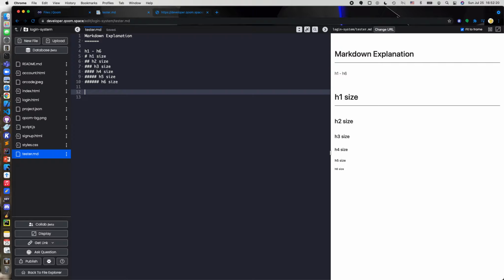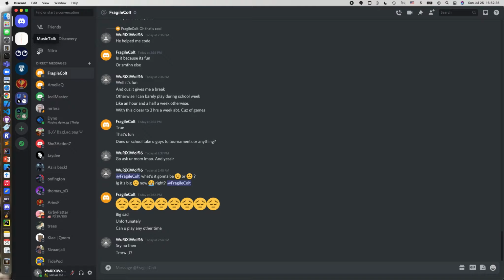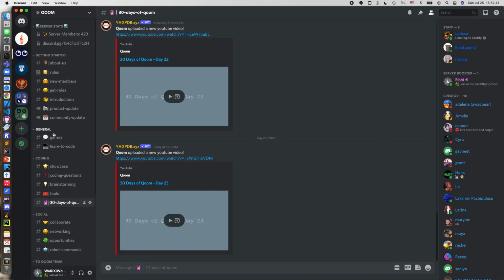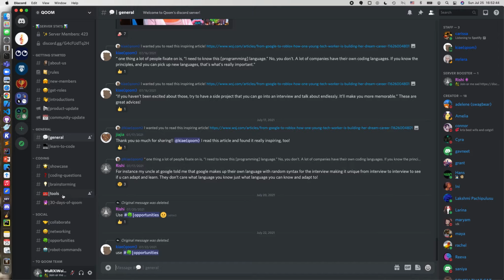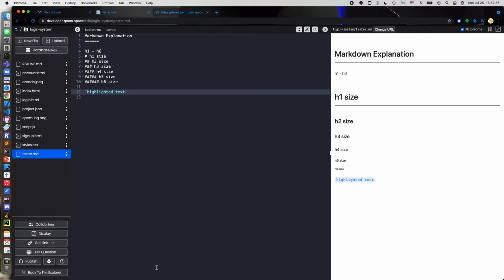Then the next thing that we have is going to be highlighted text. I'm going to open up my Discord for this, because this is going to make more sense on Discord. So in a random server, let's go into the Qoom server here, in Days of Qoom actually. Discord also supports some level of Markdown, not necessarily all of it though. The first thing is that the hashtag H whatever does not work, but highlighted text does.